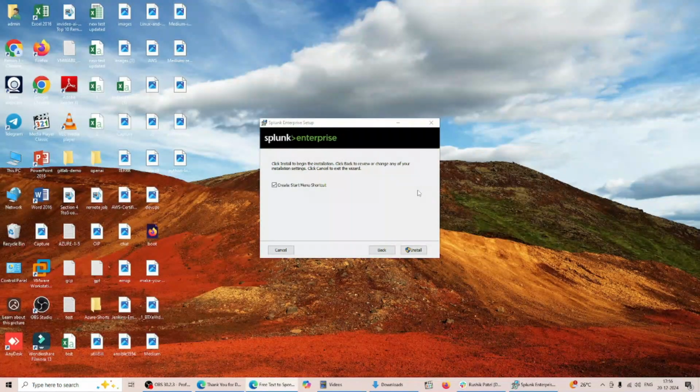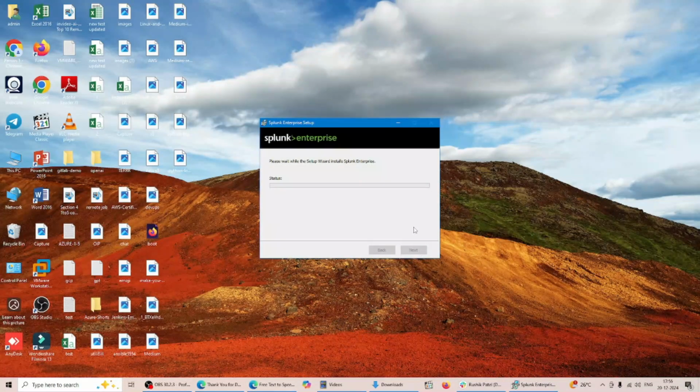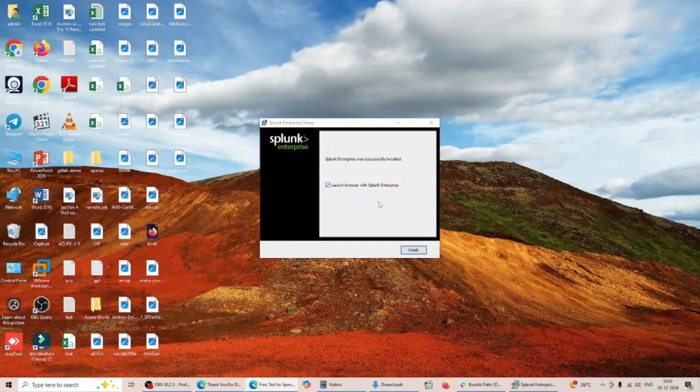Everything is ready to go. Now, click Install to begin the installation process. It might take a few minutes, so be patient. Once the installation is complete, click Finish to exit the Setup wizard. You may also be prompted to launch Splunk automatically, which we'll do now.